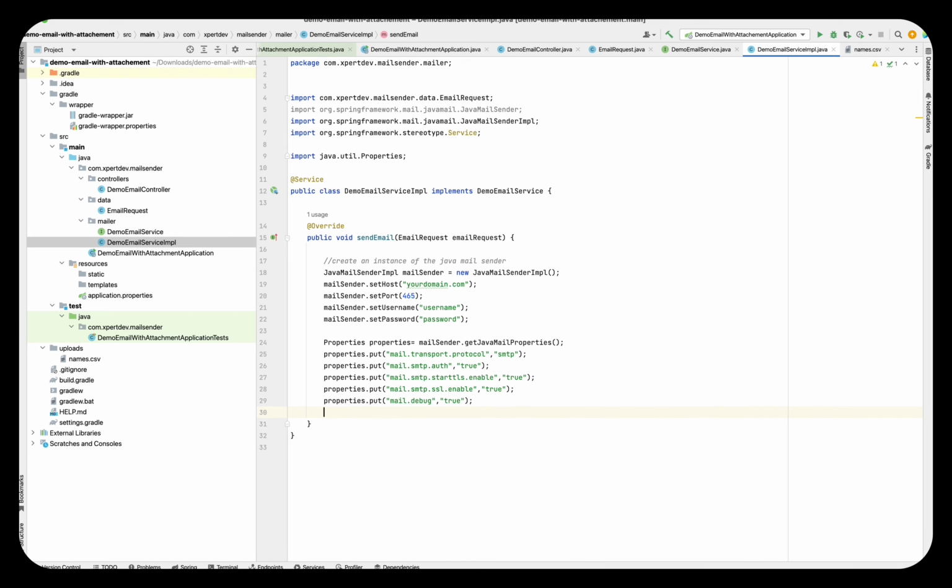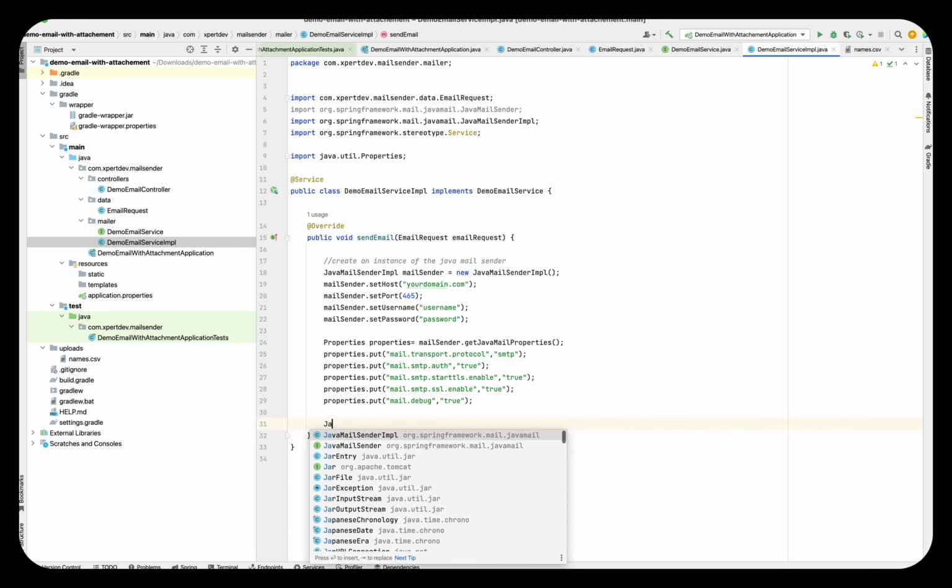Okay, so once you've done that, we're gonna define a message. Next we need to package our message. So I'll define another object here.